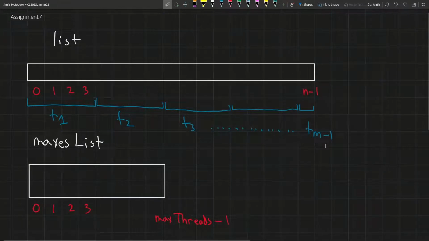The same thing for T2, give it the proper indices and so forth. So you have to go ahead and compute these indices. You have to use a loop that will basically spawn M number of threads. Each thread will assign the correct indices. So I don't think this would be too complicated.